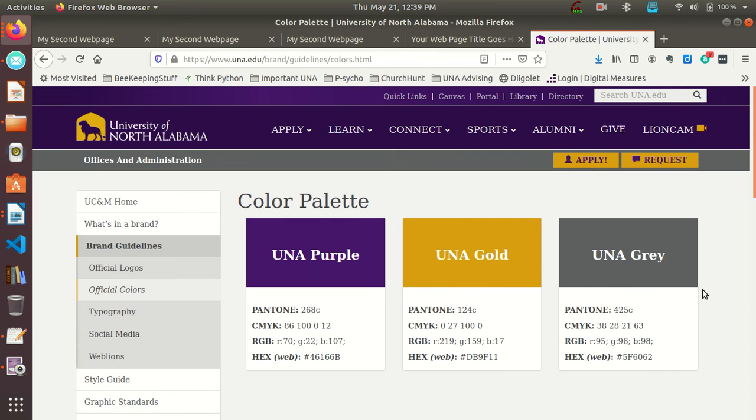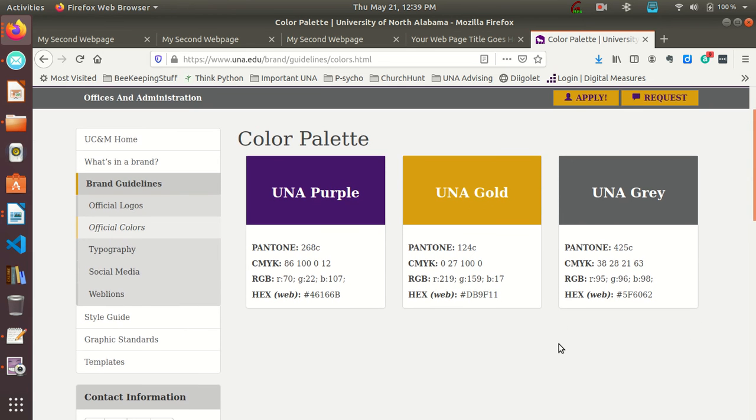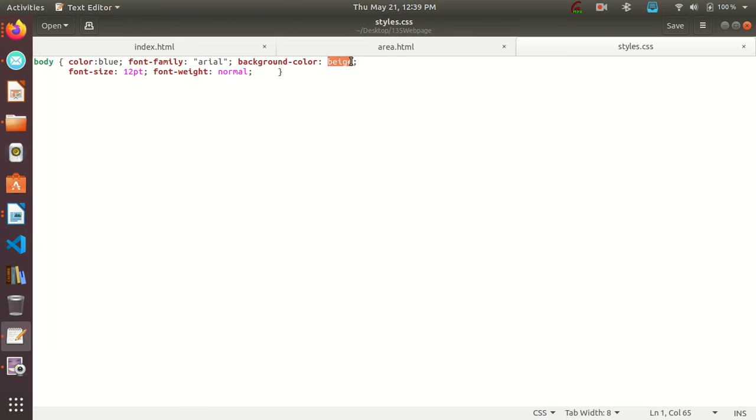Okay. One thing you might not know about universities is that they're all really interested in using the exact right shade of their colors. So it looks like UNA purple is this, and this weird number right here is actually a hexadecimal. It's actually 3 hexadecimal numbers representing the amount of red, the amount of green, and the amount of blue. But this number with the hashtag in front of it can be put right here. Okay, 46166B. That should be UNA purple. So I'm going to save that style.